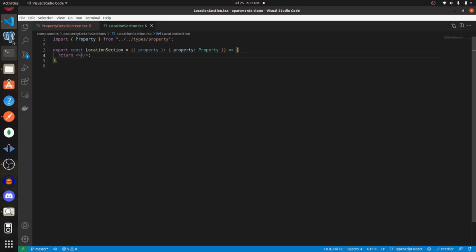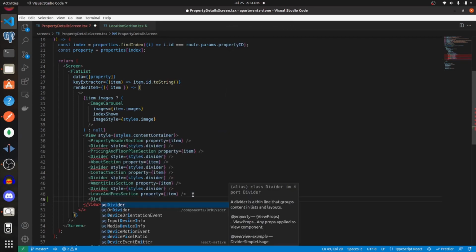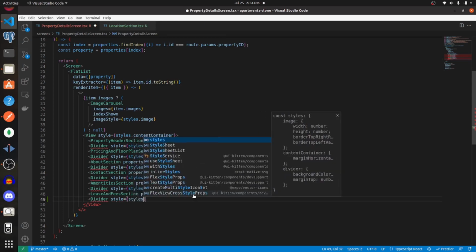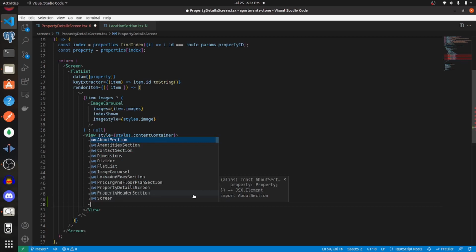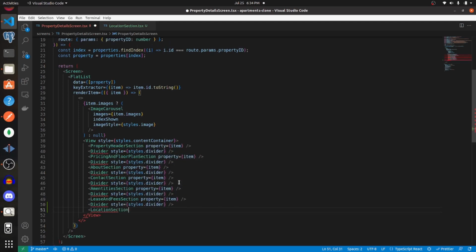And let's go and add that to our property detail screen underneath a divider. So location section, and the property is going to be equal to item.